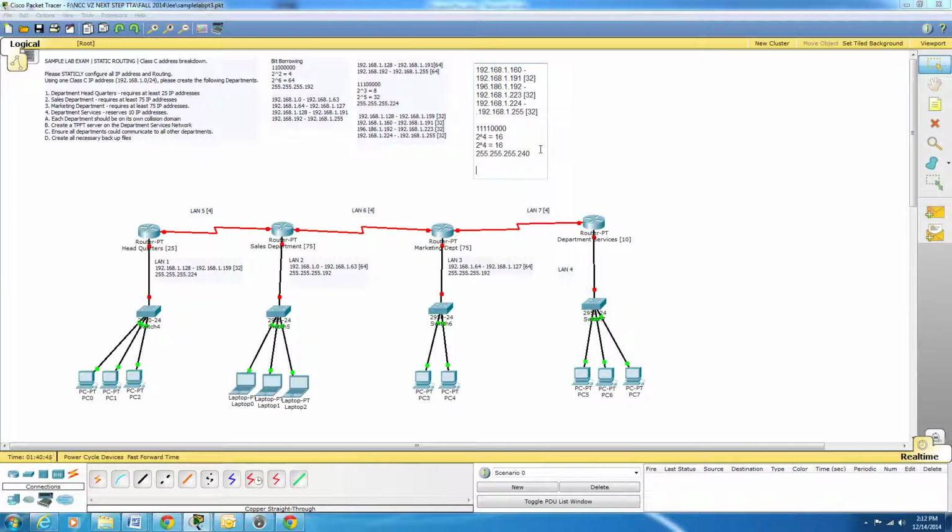So the first block is going to go from 192.168.1.160, and we're going to add 15 to that, so that's going to go to 160 to 175, I'm sorry. And that will be a total of 16 usable IP addresses in that particular block.